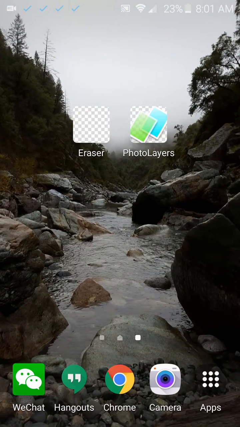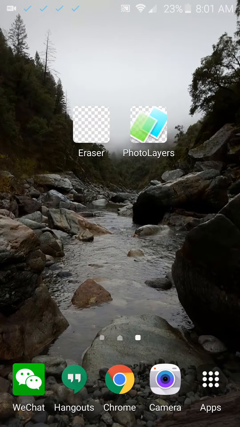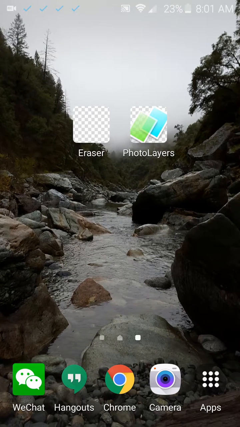Today I'm going to show you how to merge two pictures together, where you extract one and put it on top of a background so you can be anywhere in the world. So let's get started. There are two programs that you will need.